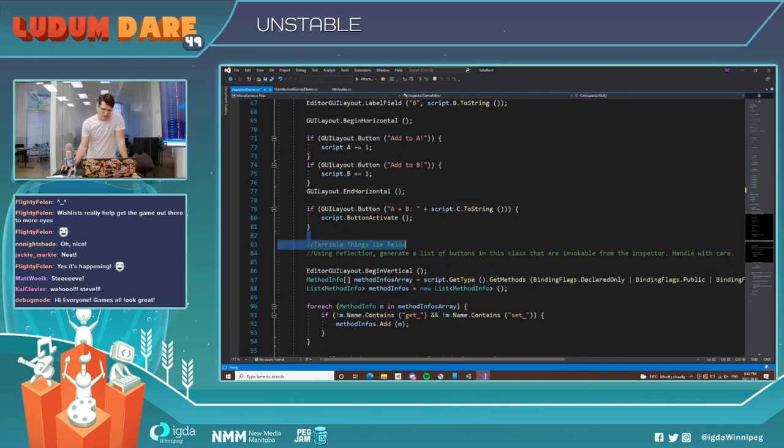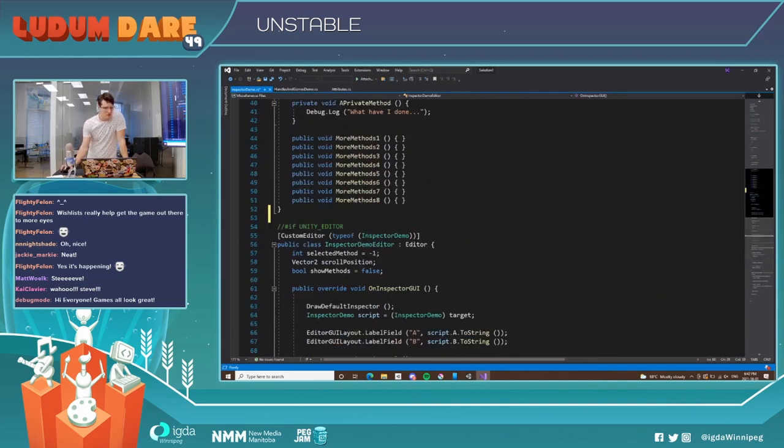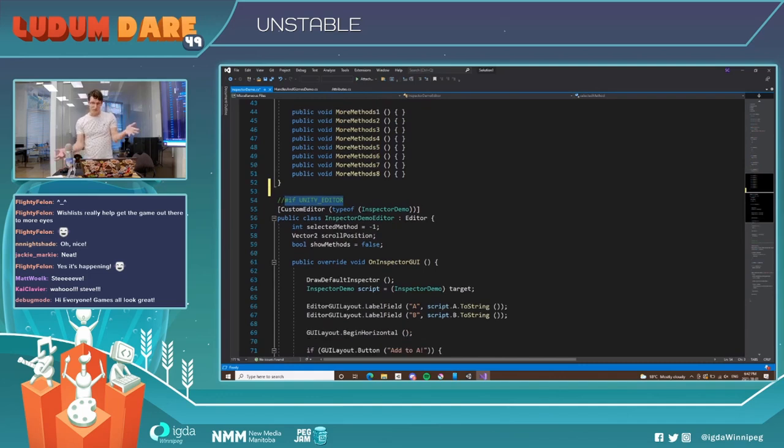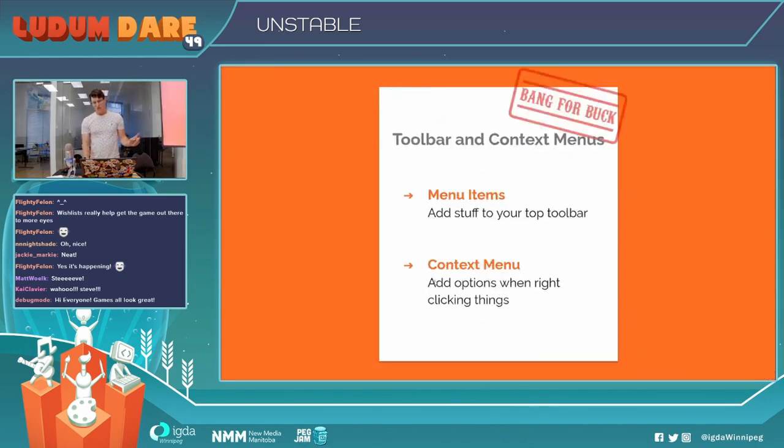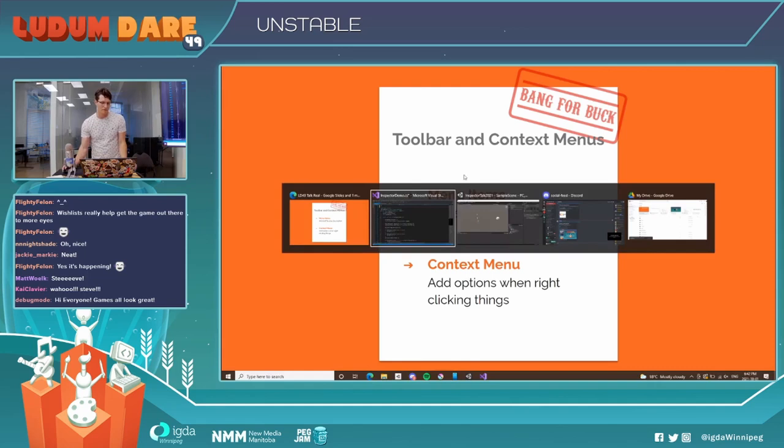And we'll get to that stuff later. It's pretty important to add the UNITY_EDITOR preprocessor tags if you don't want this in your builds, which is a waste of compiler time and such. So always try to wrap these editor classes with that preprocessor tag.